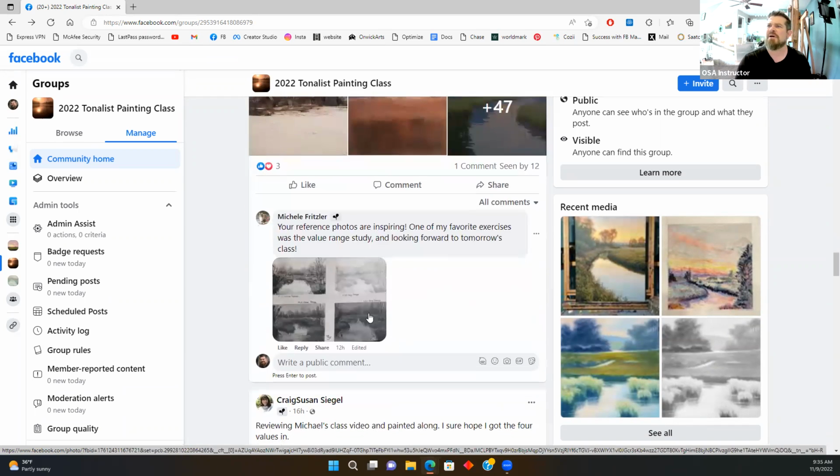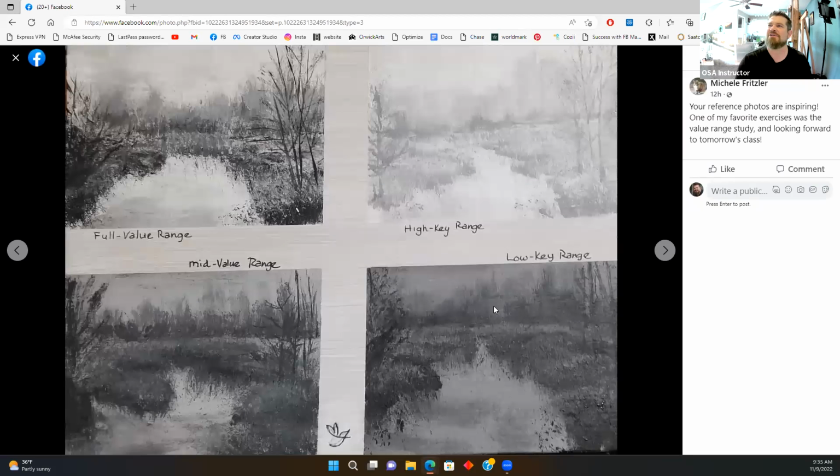Let's pop back over. Michelle, look what you did. Is this your one from last year? That's not what I painted this week, but I was just saying that was one of the best exercises I've ever done. It demonstrated to me what you could do with the value and keeping it within those ranges. Man, that made all the difference. It's such a good lesson.